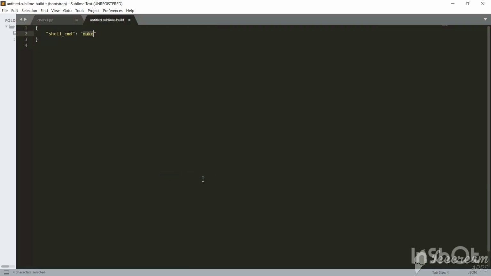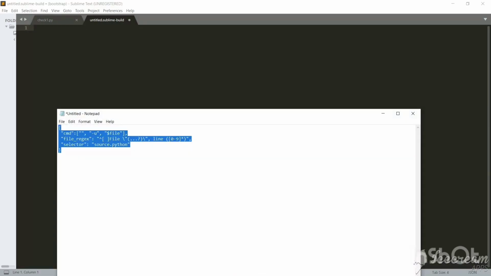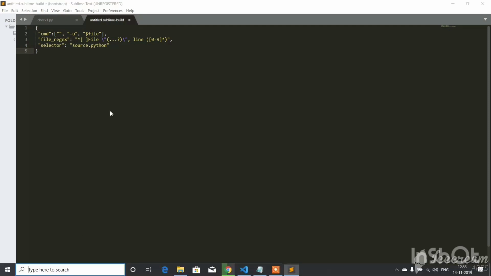So we'll clear the code and we have a special code here in our notepad. I will copy and paste this code in the description below. So we'll just copy this and we'll paste it here. Then we'll go to start.